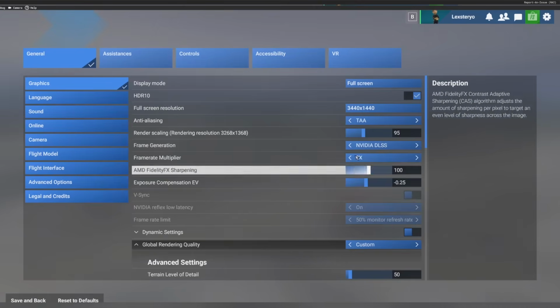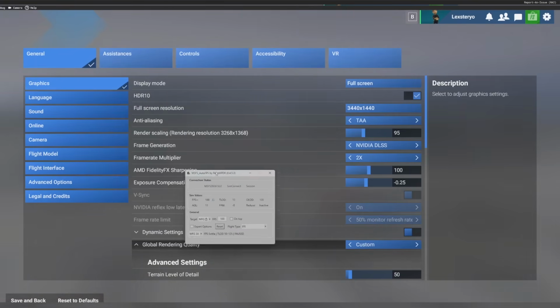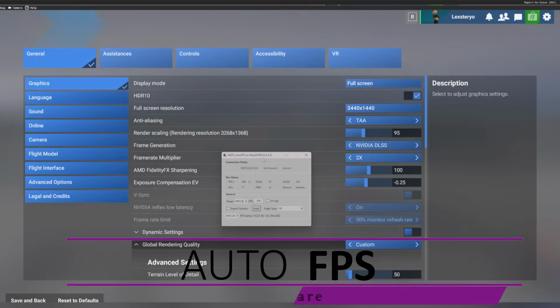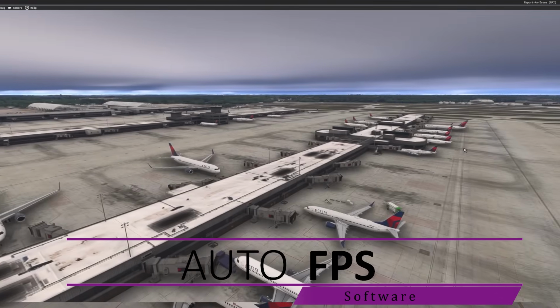Okay, now here's another really big thing. If you don't know, now you know. And that is AutoFPS. This is a legend of a piece of software. I tell you what, it really is. Let me go ahead and get back out of this menu real quick. Let's go look in the sim.